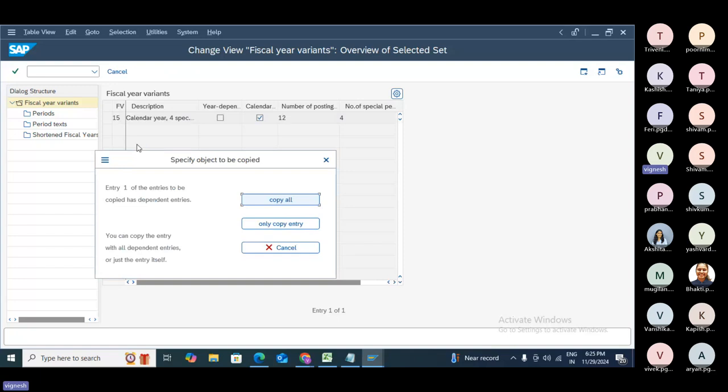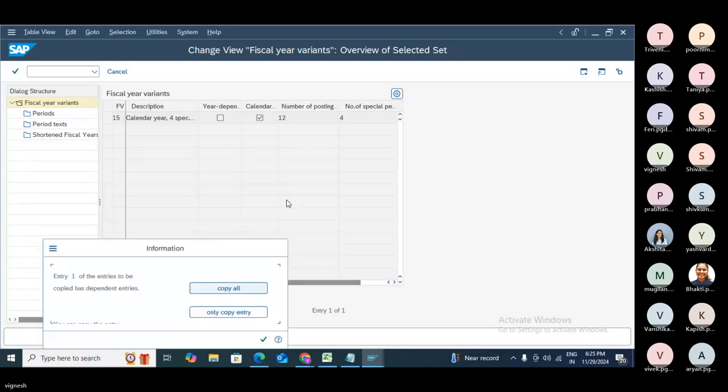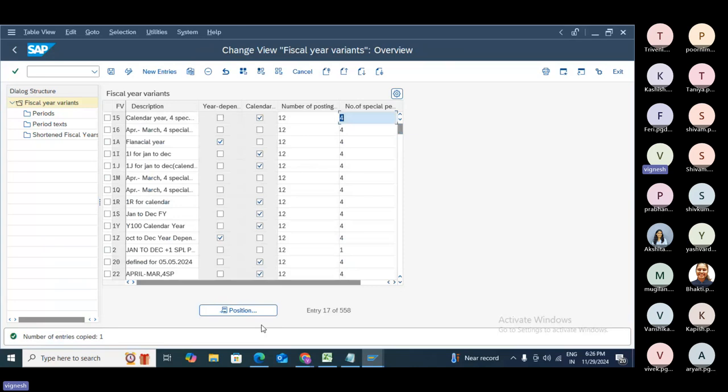After pressing enter, this entry will come. You have to choose copy all. Please remember, you have to give copy all, not copy entry. Okay, copy all. So number of entries copied 496, then give OK. If you give only copy entries, then it will not copy that. So I have given like that. Then I will select this and double click on periods.